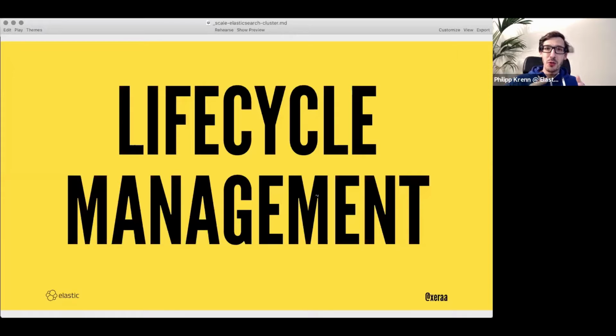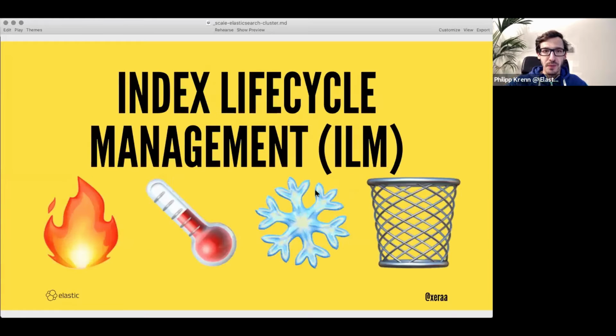And lifecycle management is really the idea to allow you to remove the data once you don't need it anymore, but also to move it to different types of hardware to keep your costs at bay, basically. So that's the general idea of what you want to do with lifecycle management.